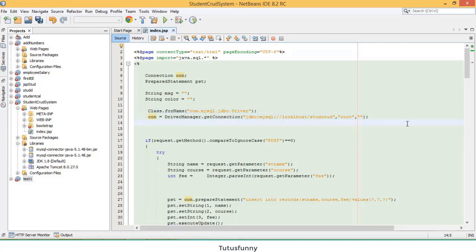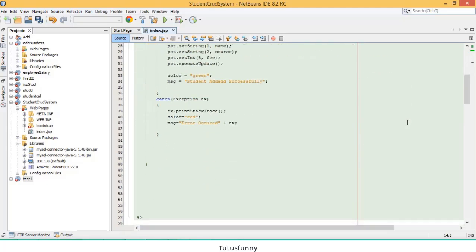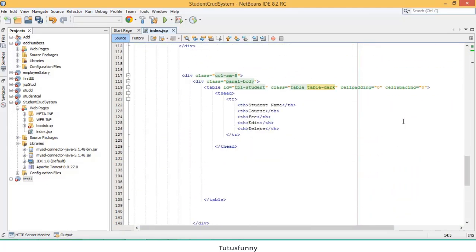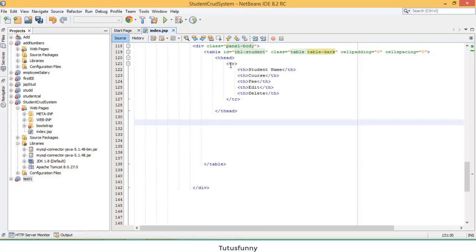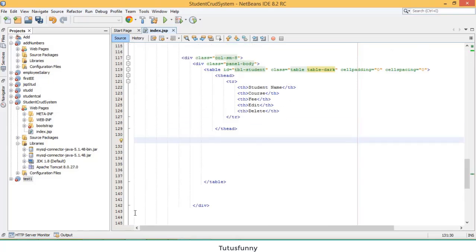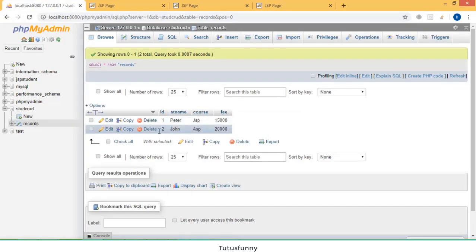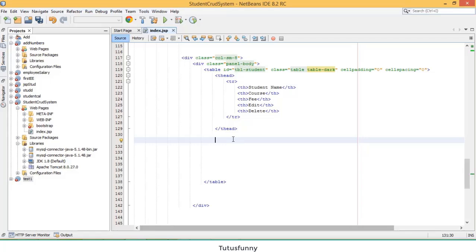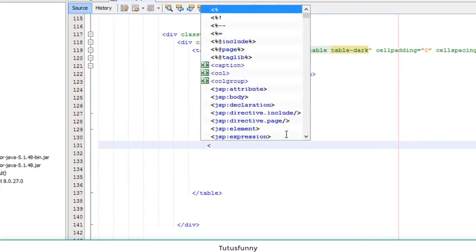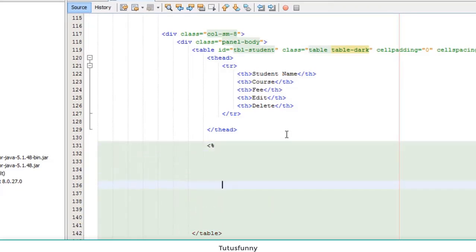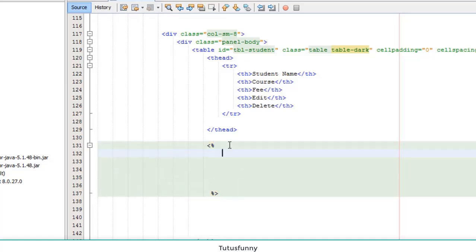Okay. Now here I am going to load the table, right? These are all the records I am going to fetch into the table, right? Now here I am going to open the JSP tag and close the JSP tag here. Inside the JSP tag I am going to write the select statement. So here write string query.